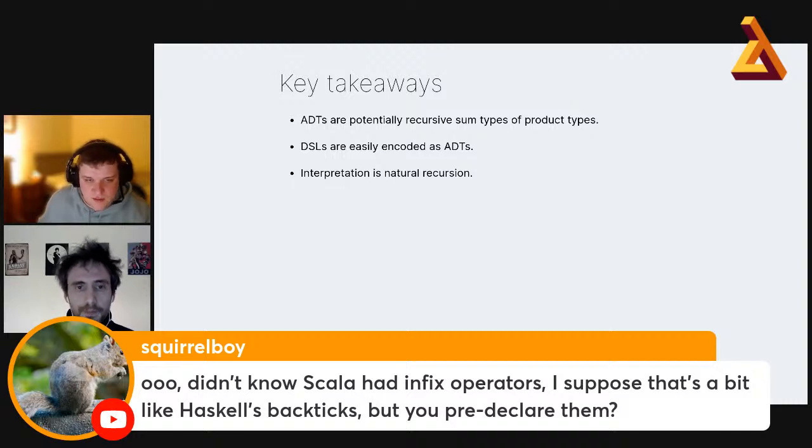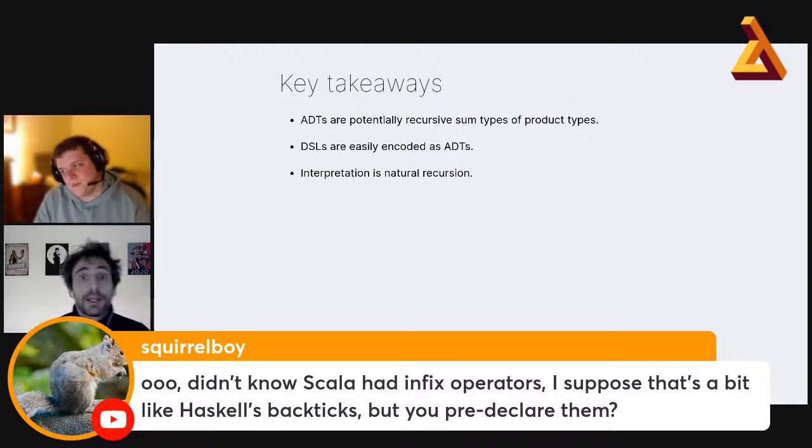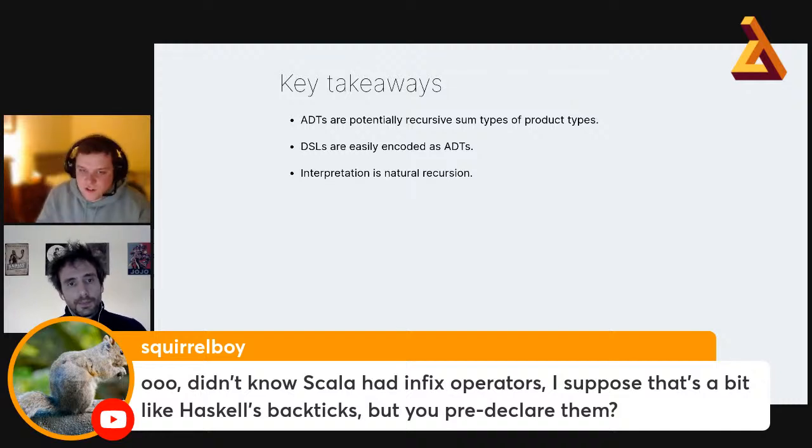I suppose that's a bit like Haskell's backticks, but you pre-declare them. Yeah, Scala does. You're using Scala 3 as well, aren't you? Oh, right. Yes. Did I not mention that? Sorry. Yes. This is entirely done using Scala 3, which has a lot fancier syntax that you'll find looks a lot more like an ML language because we don't need the curly braces. We can use significant white space. We have infix operators. It's not quite OCaml or its beautiful syntax, but it's a lot more pleasant. Yeah, absolutely. So Scala 2 and 3 do have infix operators, but they are significantly better in Scala 3. That much is definitely apparent.